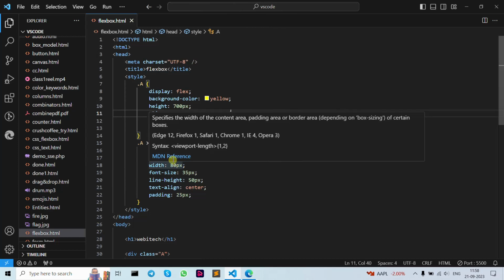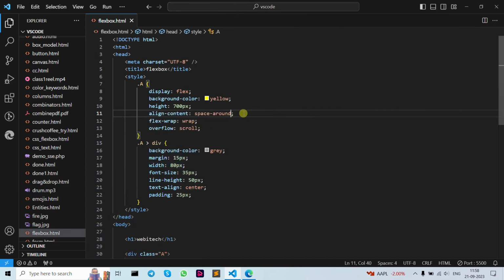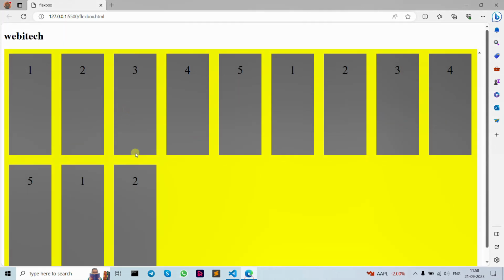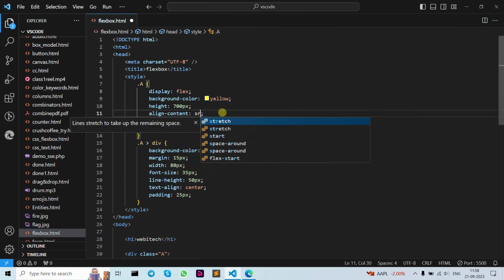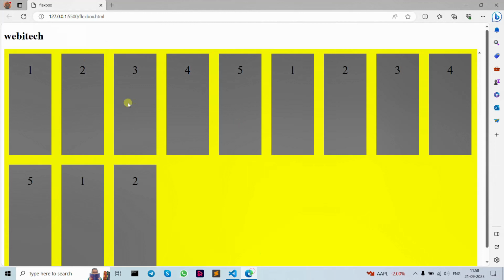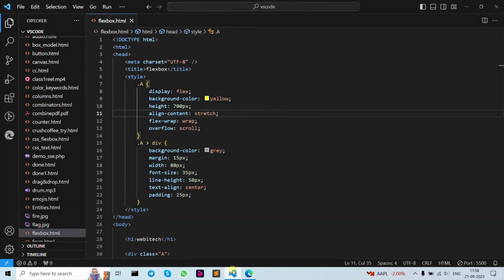Now let's move forward to our stretch. This is the default. So let's just copy and cut, then save. This is our default, guys. Okay. Now let's add here our stretch, then save. As you can see, it looks the same because this is our default value. It takes up the remaining space here, as you can see.